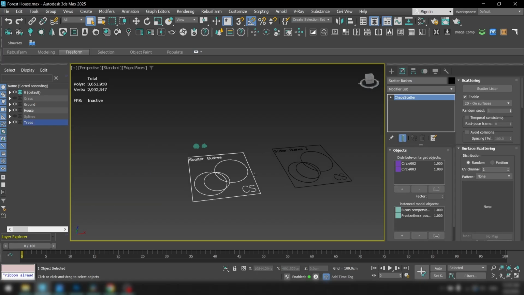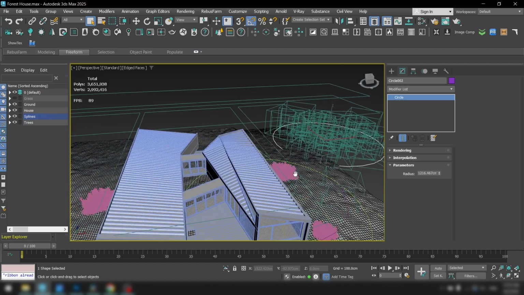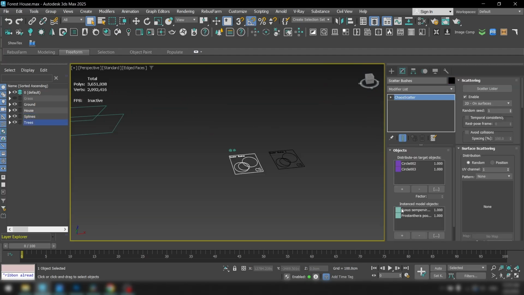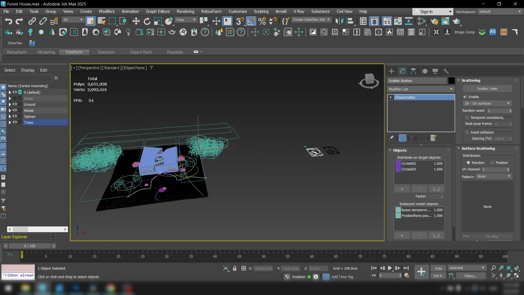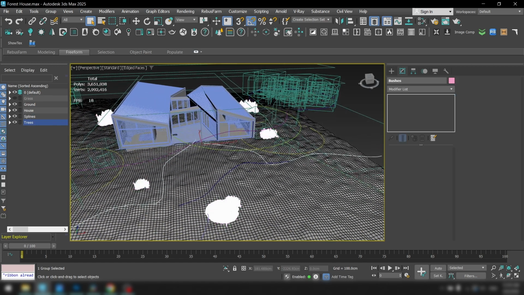for the grass scatter. The only difference is that I used my circle splines as my distribution target. That means that my bushes will be distributed only inside of my circle splines. These two scatters use the same instanced bush models that are just different in sizes. I also planted some of the bushes manually, like this, just where I wanted them to be.